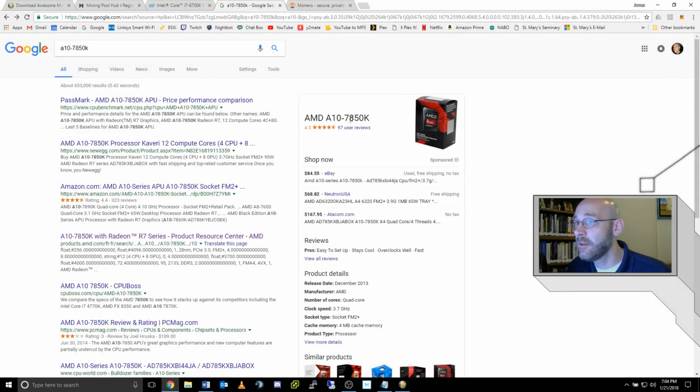It's the A10 7850K. All right, it's an APU. It has pretty much an Athlon 4-core processor in it, and then an R7 graphics card, all in one chip. All right. And I was looking around, which website could I visit to get information about this?